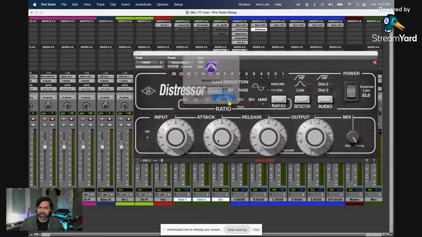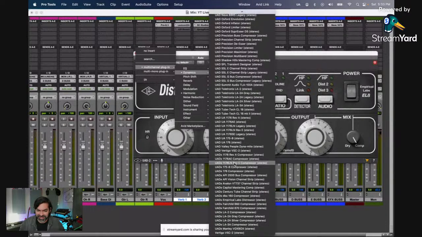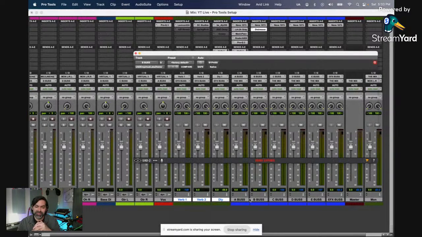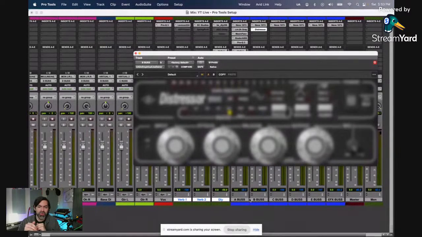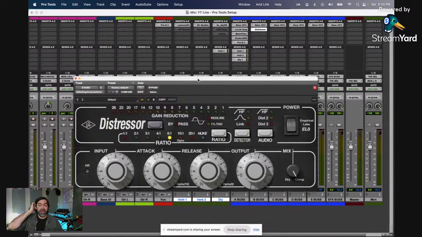I love a Distressor. Oh no, yes, my trial has expired. Let's go for the one I actually have. Boom. Bam. Back on the UADX, and this is just a great compressor for bass, especially for a modern bass sound.